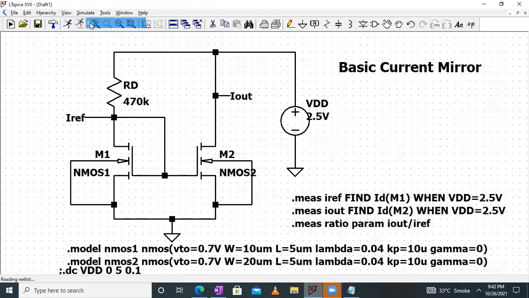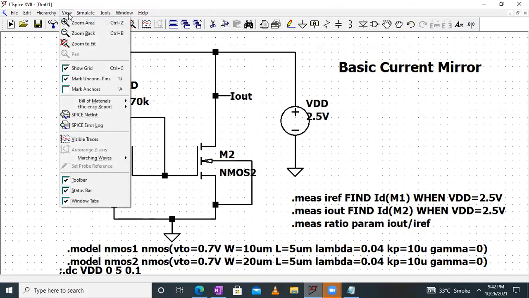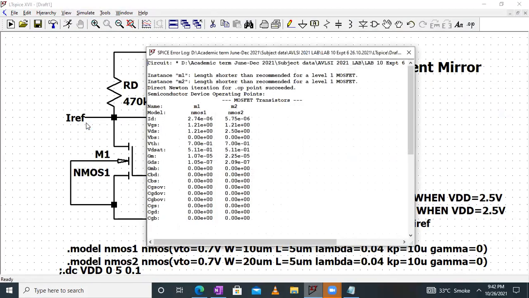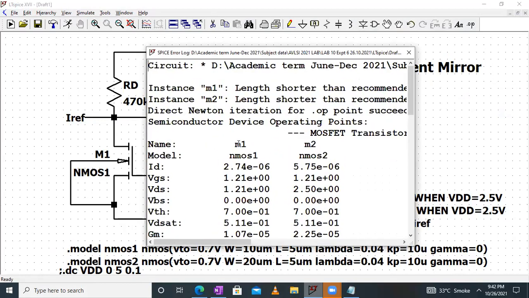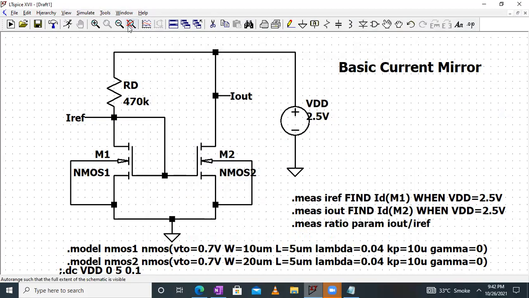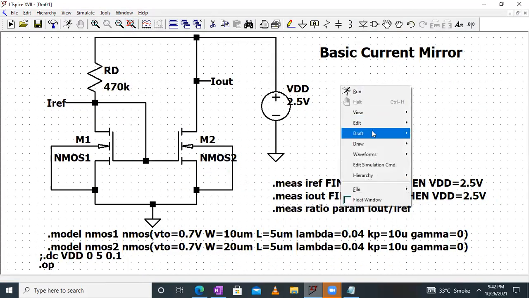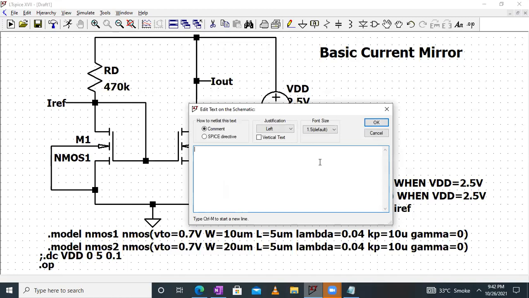Now we'll simulate it again, and it will give us the readings. We'll close this, as we are not interested in that. We are interested in the SPICE Error Log, especially the values of VDS. We can expand this and copy this part, which shows the VDS value for both. I'll press Control C, close this, and then go to the comment and paste those readings over here.